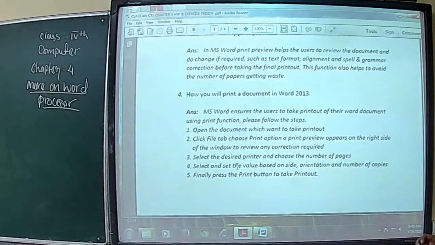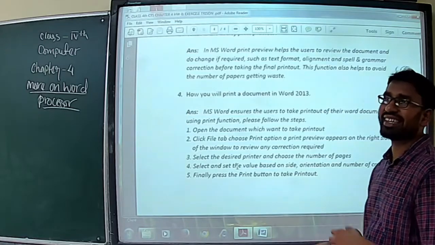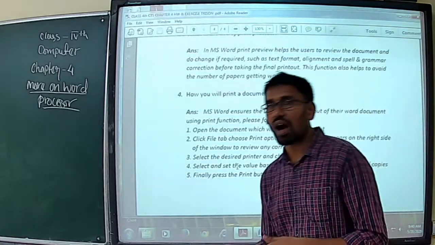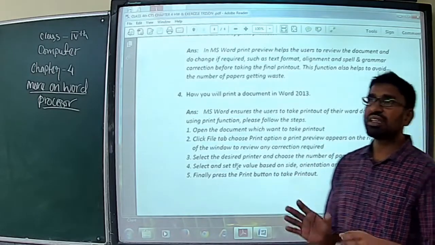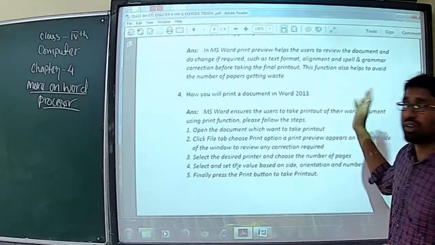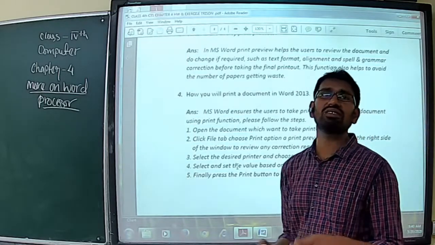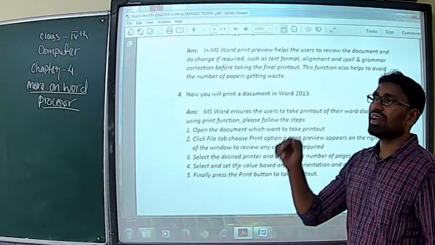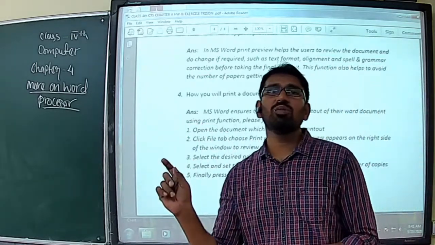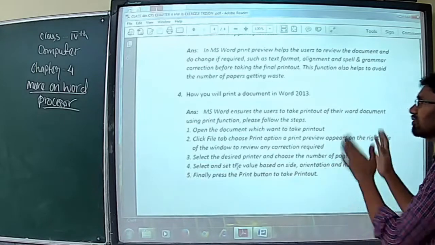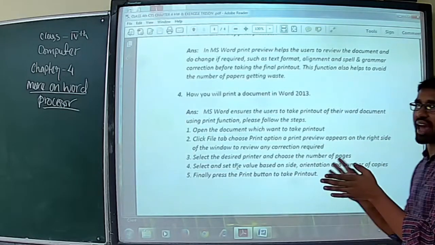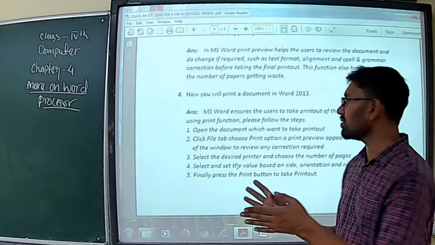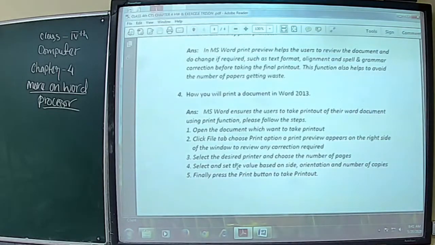Print preview appears on the right side. If you are using Word 2013, 2016, 2019, the latest Word application, when you hit the print button, the right side shows the print preview. If you are using Word 2010 or 2007, you only get it when you hit the file tab, then print, then you can see the print preview option. Then click there, and you can review your text format, alignment, text styles, everything. And after correction, you can take the final printout. Clear?